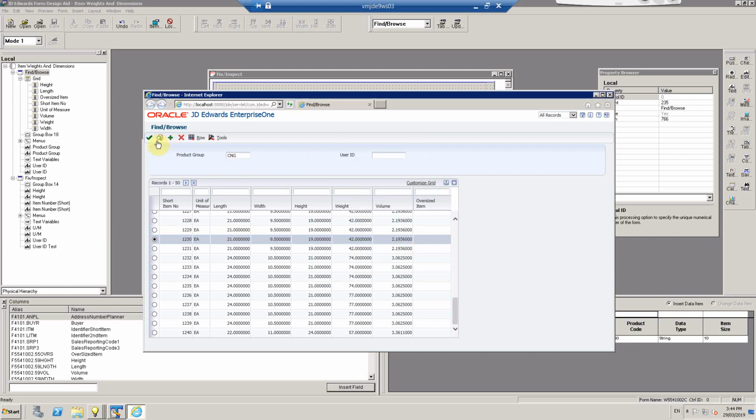So select always works on a record. JDE, that's a special thing. On select, JDE will copy whatever values you have there to the grid column equivalents. So this value will get copied to the grid column short item number. This column will get copied to the grid column unit of measure. This one to the grid column length, and so on.